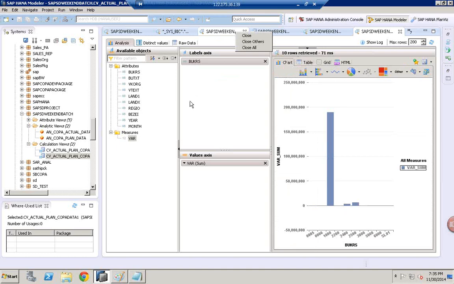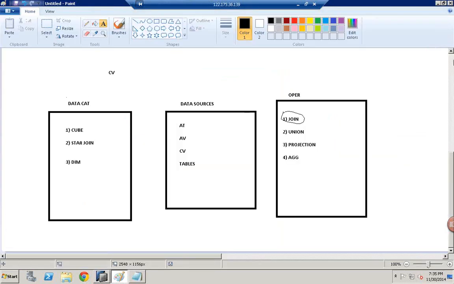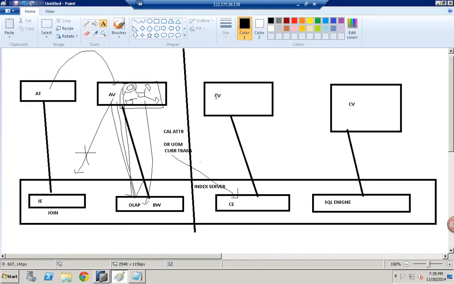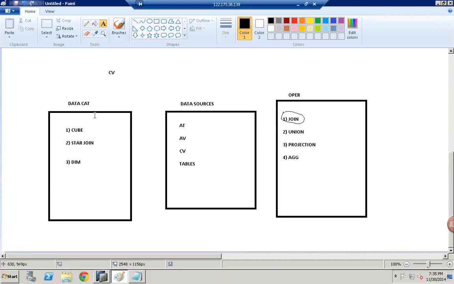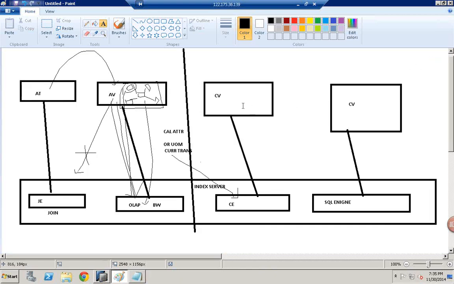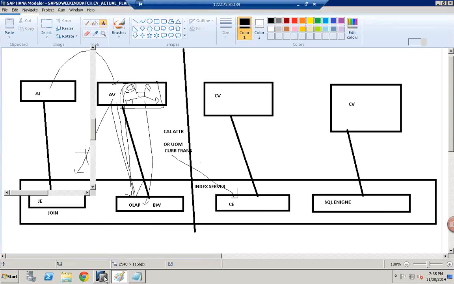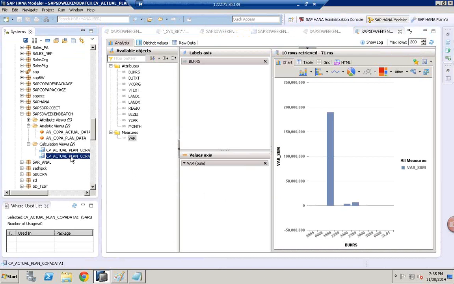Okay, now let us go to the calculation view. Until now we have seen a calculation view of type cube. We have seen a data category of type cube. We have other two data categories as well. But before that, let me show you, when you use analytical views as data sources for calculation views of type cube, what engine it executes on.